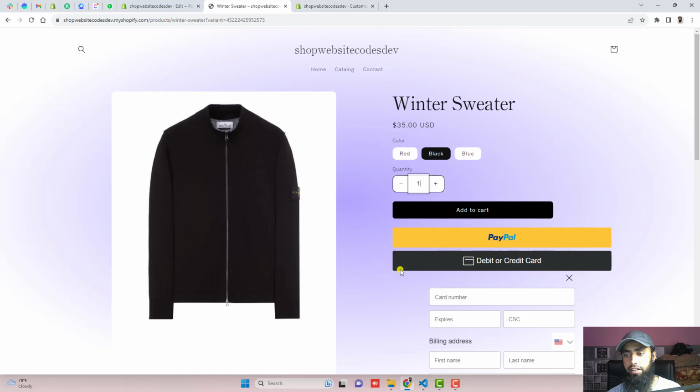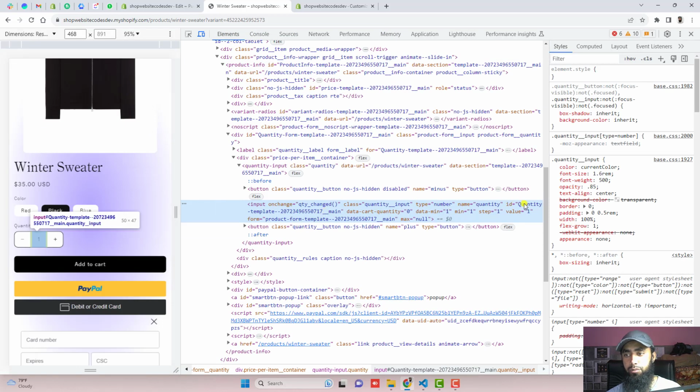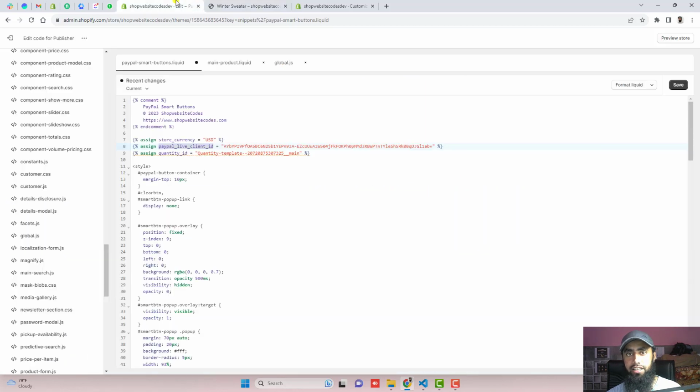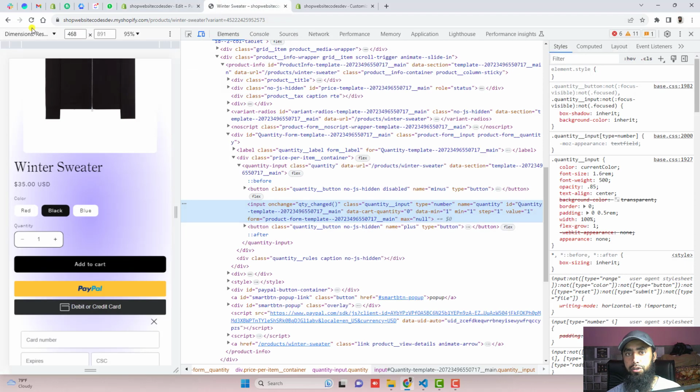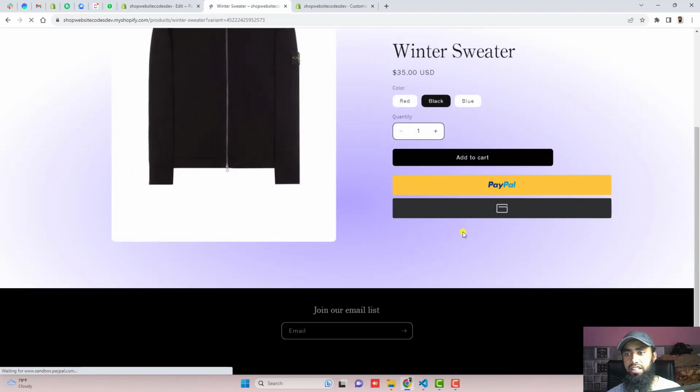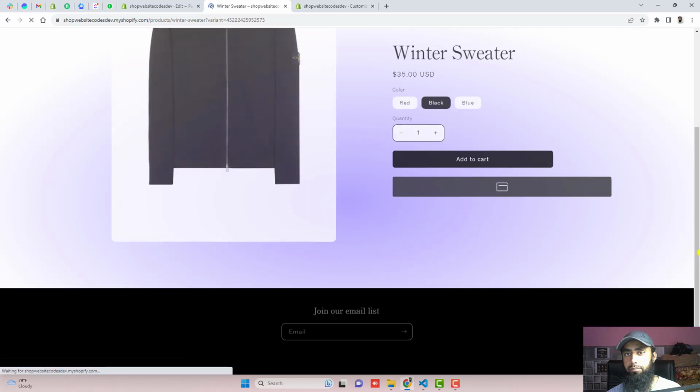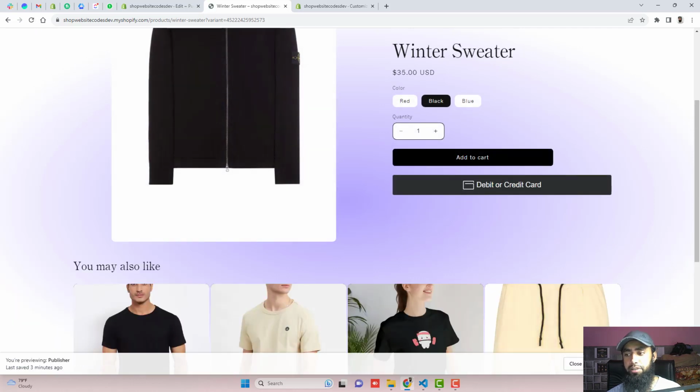Right click on it, click on inspect, and here we have the input element. We have to copy this ID, paste it right here, and then click on save. After that we need to refresh this page again. Now you will see that only the credit card button will be appearing. The yellow button has disappeared.